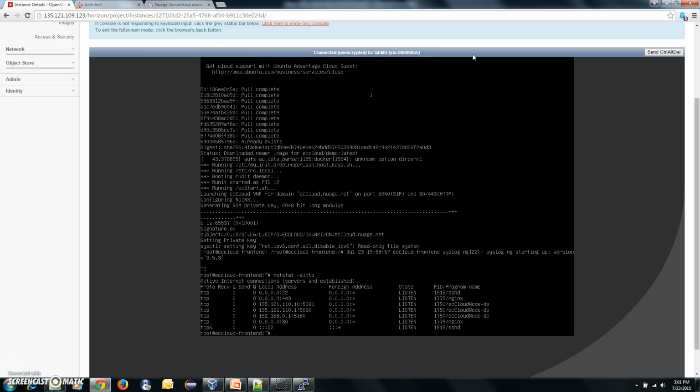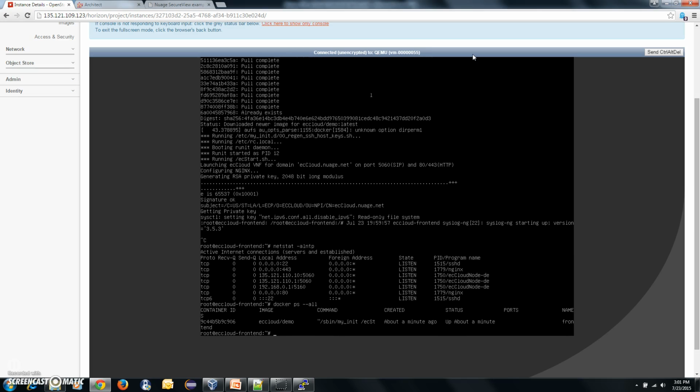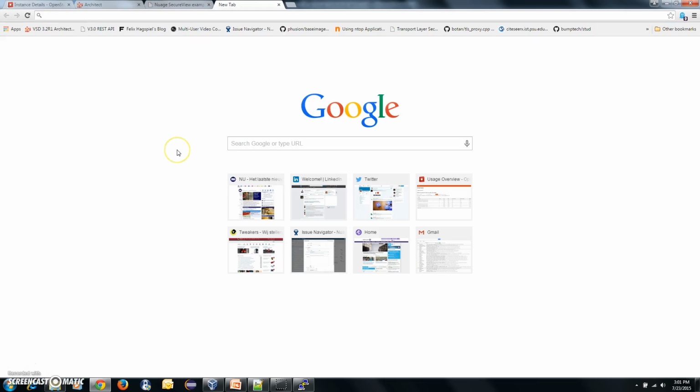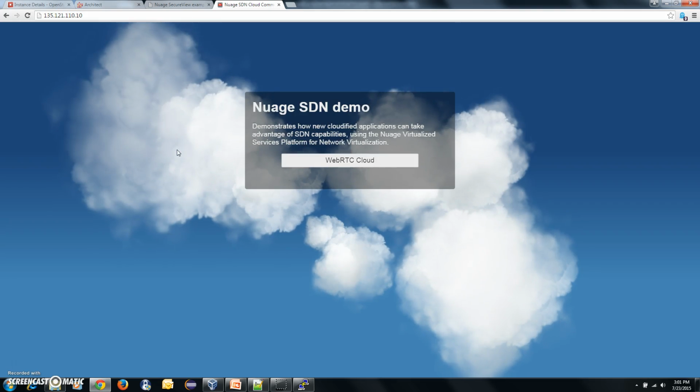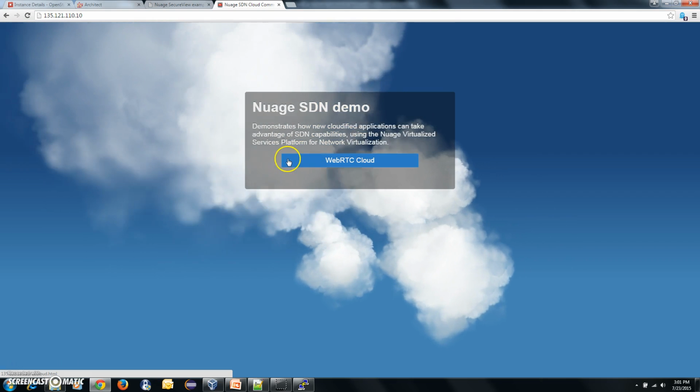So inside this VM, I'm running a single Docker container. It's called Easy Cloud Demo, and it's exposing port 80 for HTTP, for web access, and some other ports for the application itself. So in theory, if I now go to the virtual IP address, I can access my application.